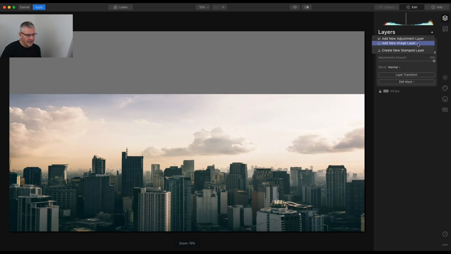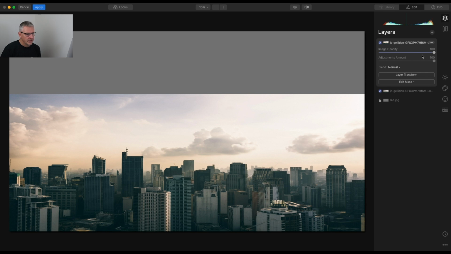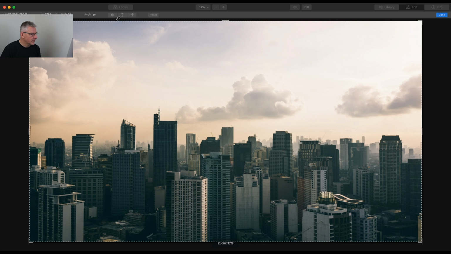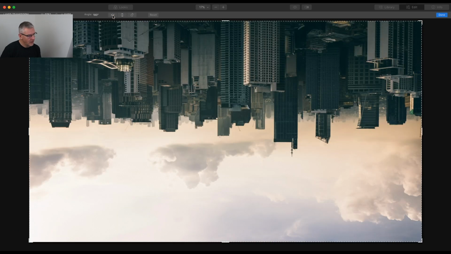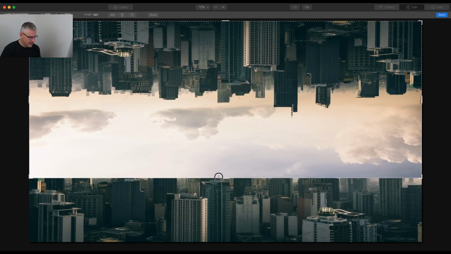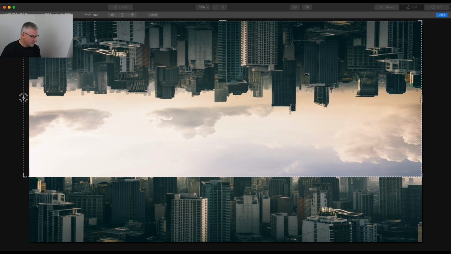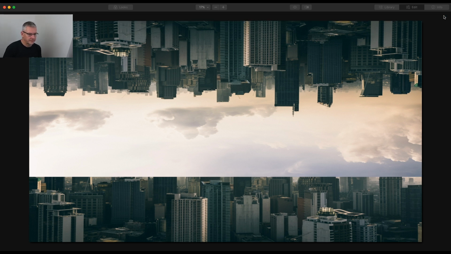Next I'm going to bring in a new image layer, and I'm going to bring the same one in. I am then going to go into layer transform, and I'm going to use the flip here and then flip horizontally. Now I'm going to compress that one slightly. Now I've got these quite close together, and I'm trying not to make it too similar. I'm going to click done with that.